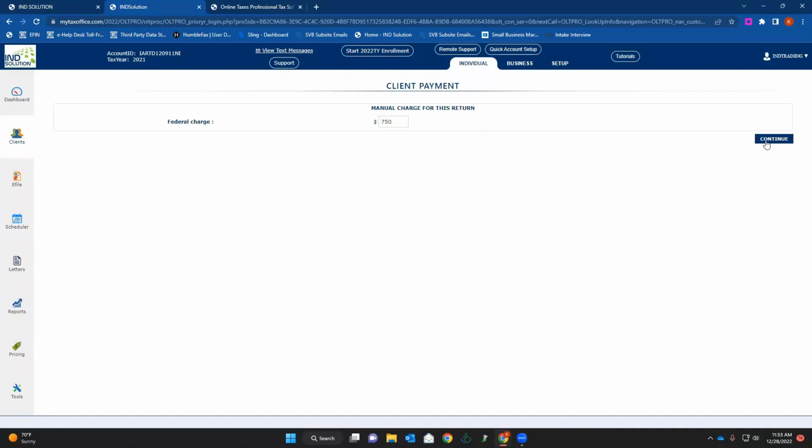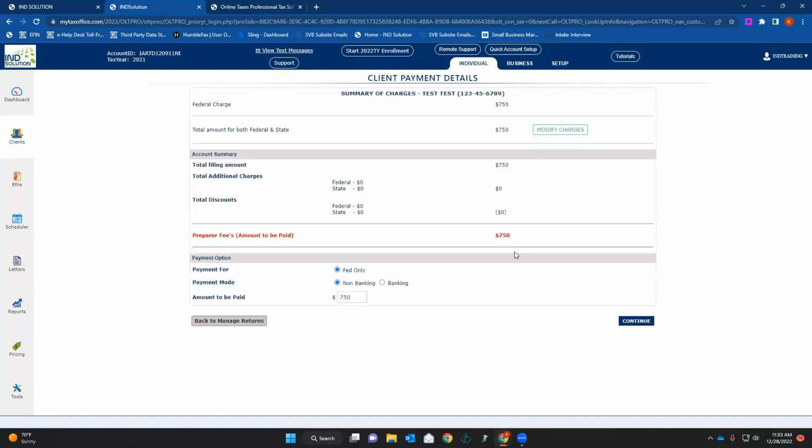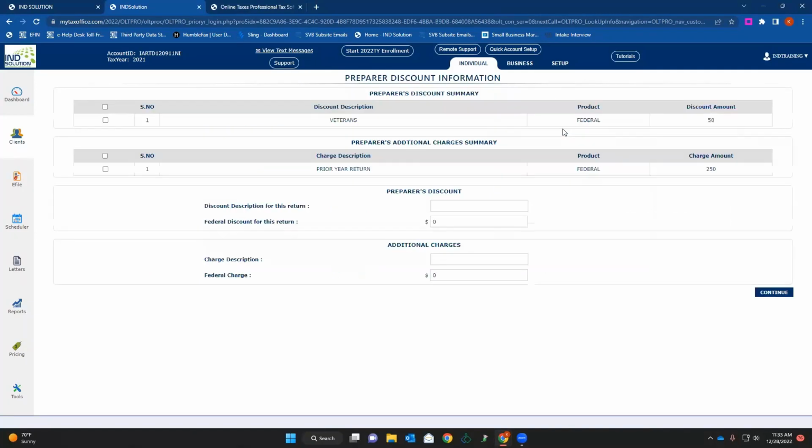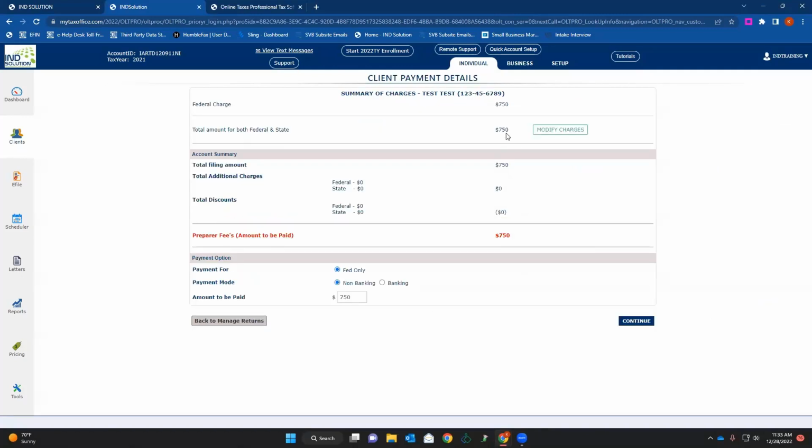Mine, it's going to ask me to set the amount. I'll hit Continue, and then I will get this screen where I can modify the charges. So I can come in, I can select the discount and apply it, or I can add a discount manually, add additional charges, same thing here, right? It will give you what the total is in prep fees.